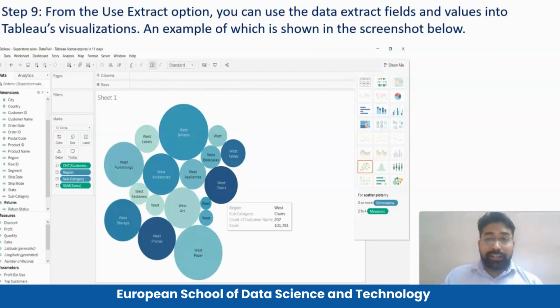The moment you do this, you can select from the right hand corner various different types. So West binders, West labels, West furnishings, West fasteners, West. So all the things related to the West region are shown with various different categories of the options available in your data set. In this particular image you can see and understand how the customer data is region wise, subcategory wise, and sum of sales is available here. When you click on that particular West, you can see in this image various different colors. The dark color shows you the maximum sales for that particular category.